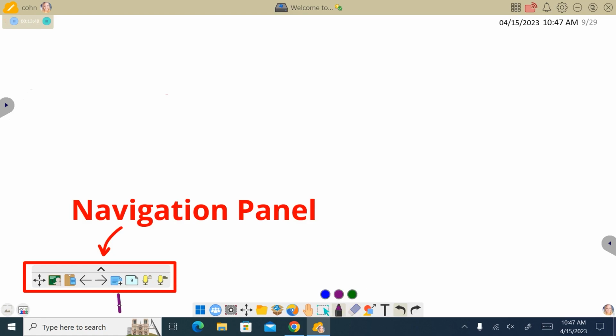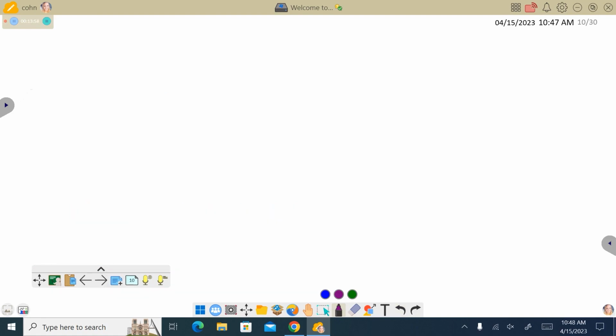This tool, the page with a plus sign, will create a new page. So if you have written on your screen and you're ready for a new blank slate, when you click on that button, it brings you to a new blank page for you to mark up and put whatever images or text on that you want.